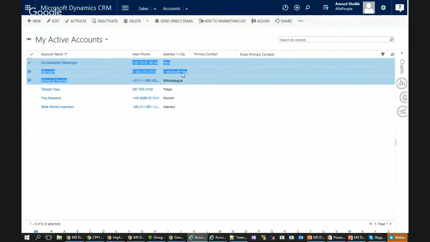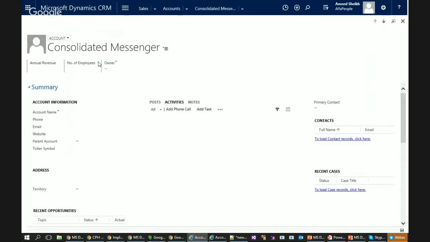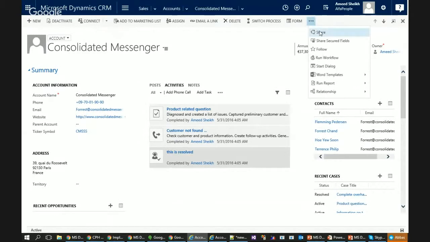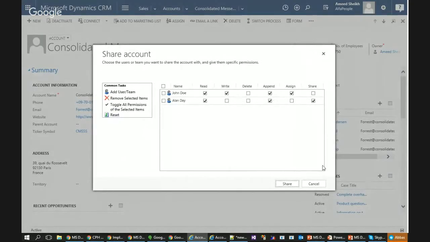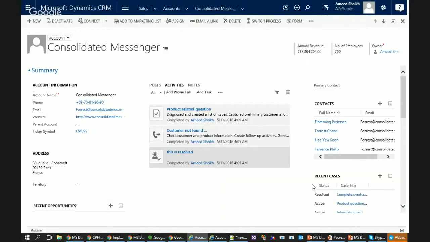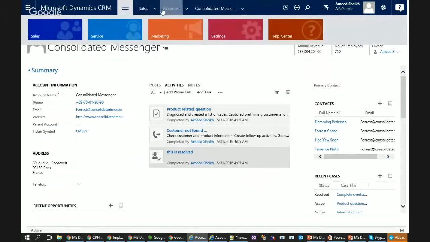I think these 3 were shared. So if I try to open one of these and try to do sharing again. Yeah, so this record is shared with Alan in read and he cannot write, okay? Now the thing is that I own the record, not the team. Okay, so if I am moved out of that team, can I? Or actually, I own that record, and what I can do is that I can go to my user.